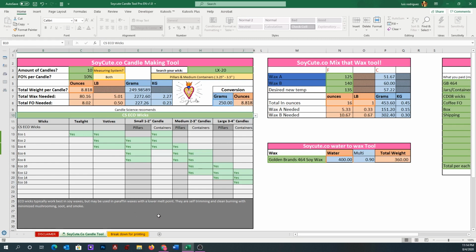So for the first version, this is what we're going to roll out. I think that it's very easy to read. If you have anything that you want us to improve on, or anything that you want us to add, just let us know. We're more than open to hearing from you guys. We're here to help the candle community. And again, this is always going to be a free version.